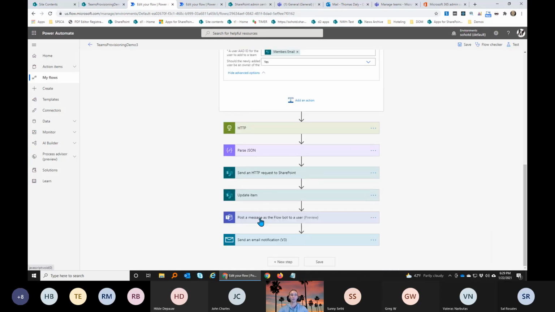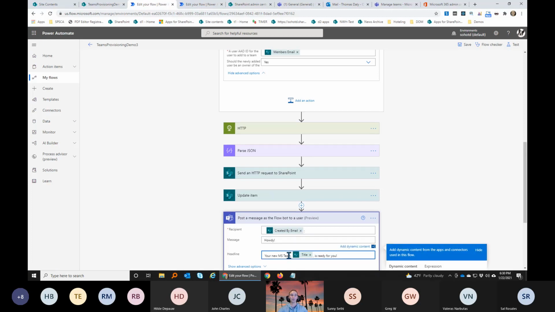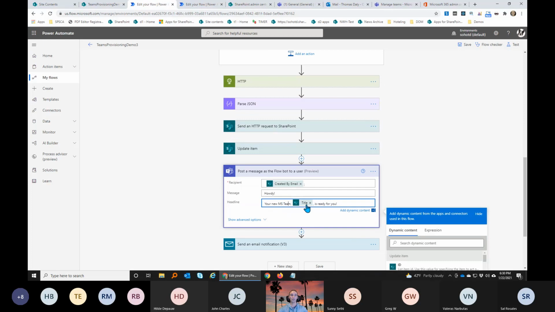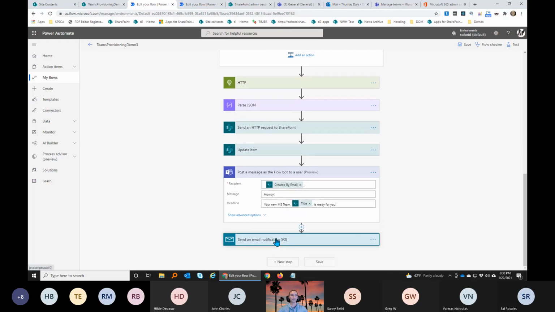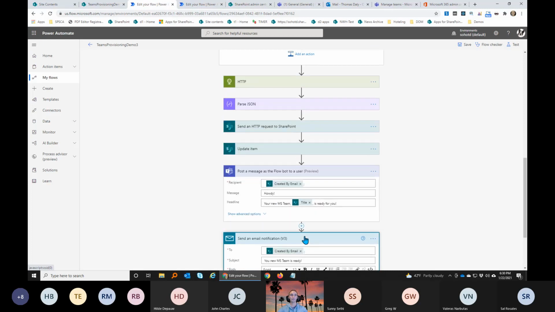After the item's updated, we're going to post a message as Flowbot to the user and let them know. We're getting the person's name from the list item. We know they created the list item. They actually created that thing. So we're going to use their email. We're going to say howdy, and we're going to send them a short little blurb. Here's your new team. We're also going to send them an email. Same thing, created by, display hello, and we'll use the person's name. Let you know your list is created.